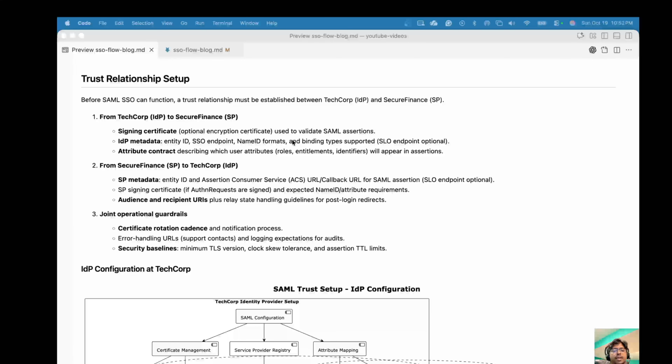This is like a SAML XML, which I will show you. And then the SLO endpoint, which is basically logout endpoint. Similarly, some kind of attribute contract, the roles, entitlements, identifier, which is going to be part of the assertion. So these are basically the claims.